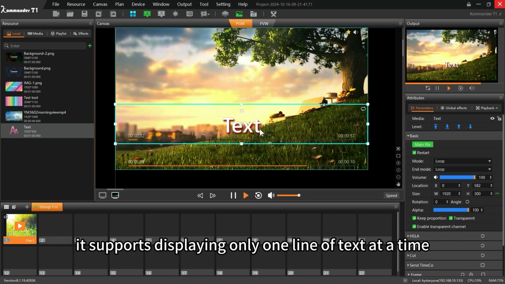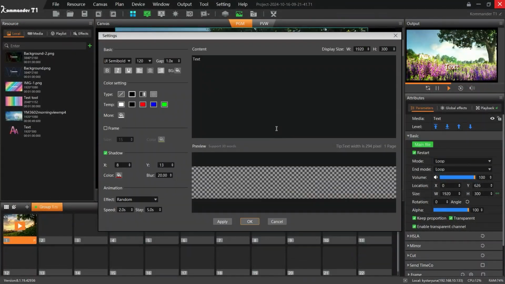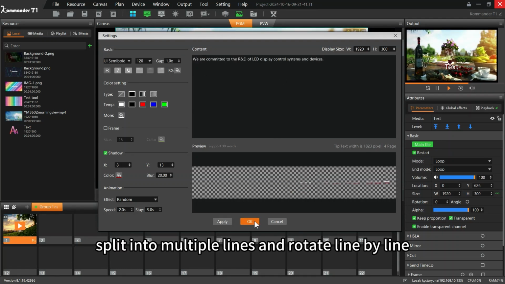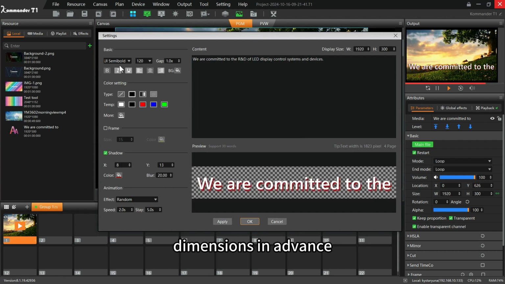It supports displaying only one line of text at a time. Let's see another situation. When the text is long, it will automatically split into multiple lines and rotate line by line, so it's necessary to input the display area dimensions in advance.